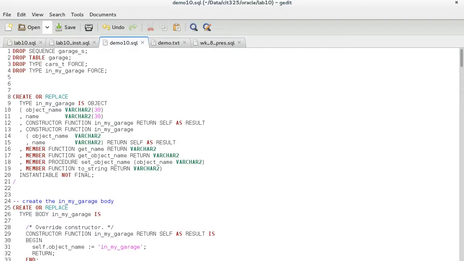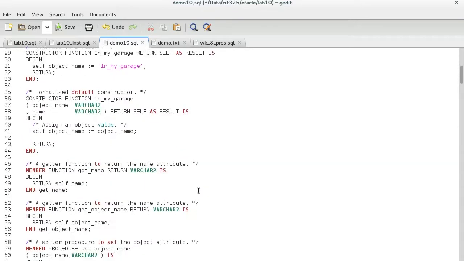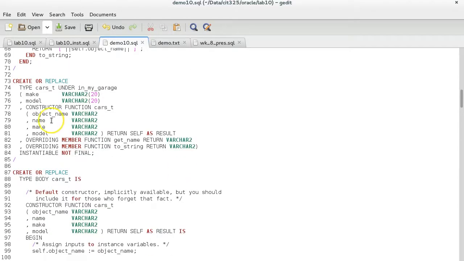Subclasses basically extend the behavior of the main class, and the under keyword is used. So here I've created some code that's kind of based on the same code we use for the lab, and I have two types listed up here, and remember you drop them in the order of their inheritance. So cars_t needs to be dropped before in_my_garage. Cars_t is the subclass, and in_my_garage is the base type. So we're going to go ahead and scroll down to the subtype. So the subtype is cars_t, and it's under my garage.